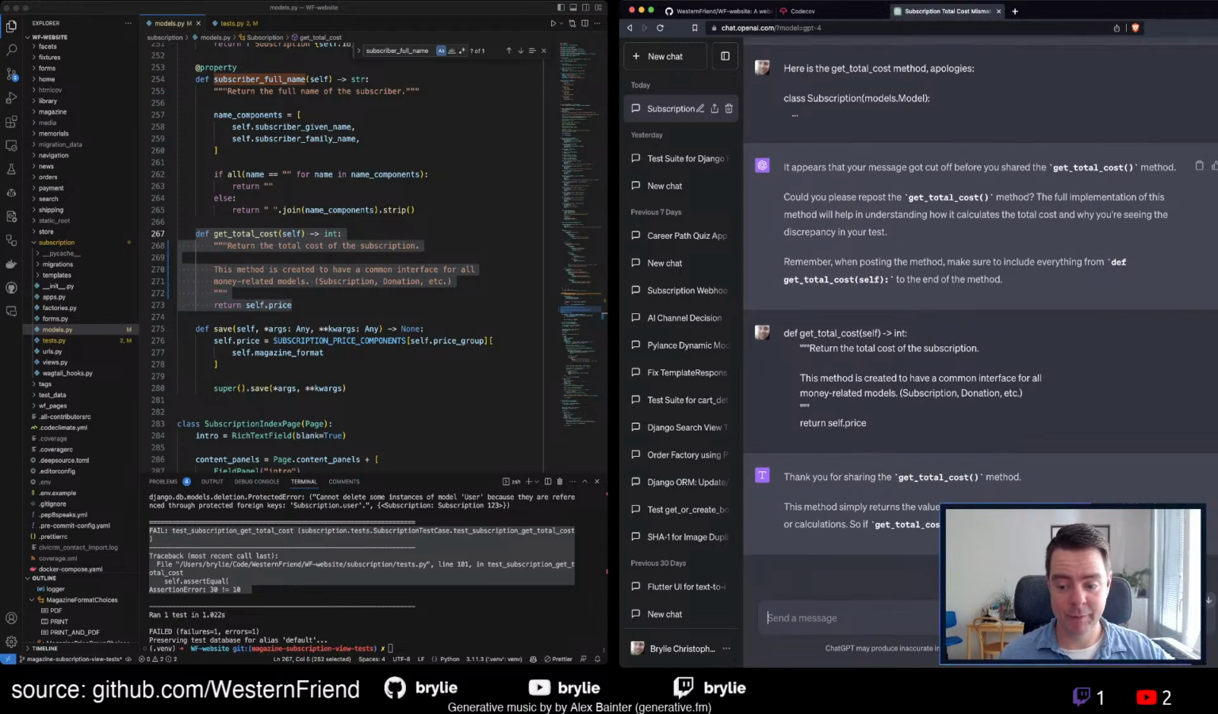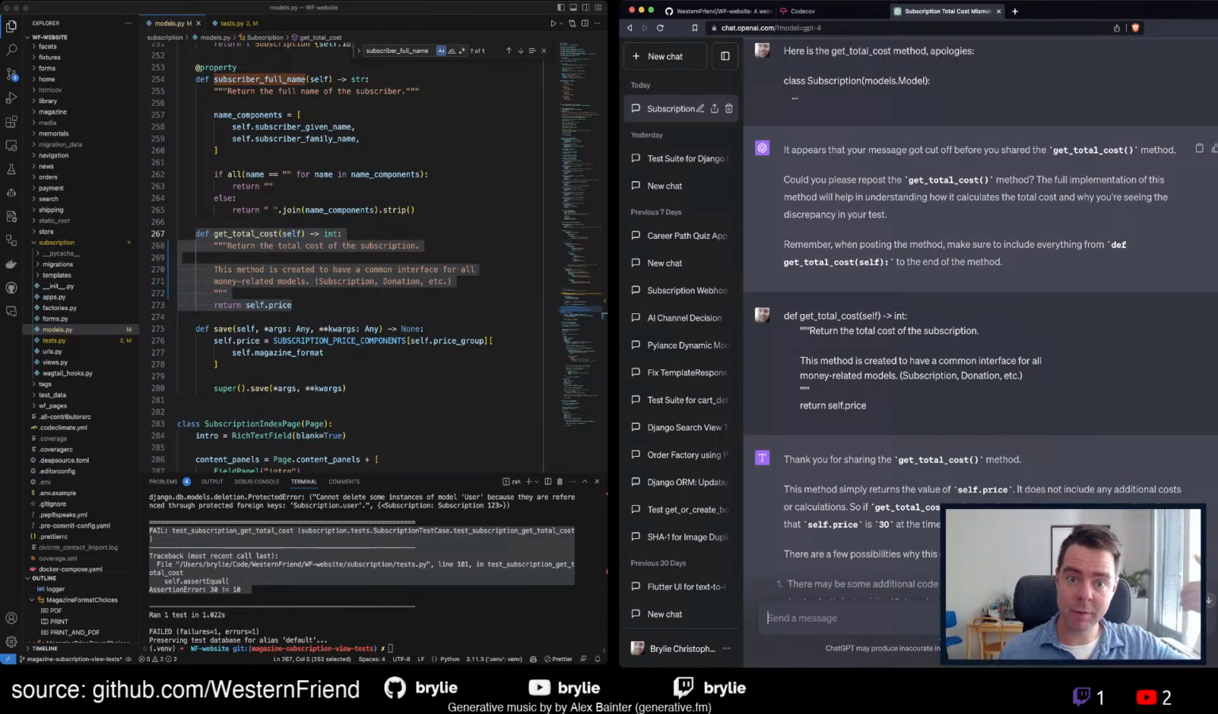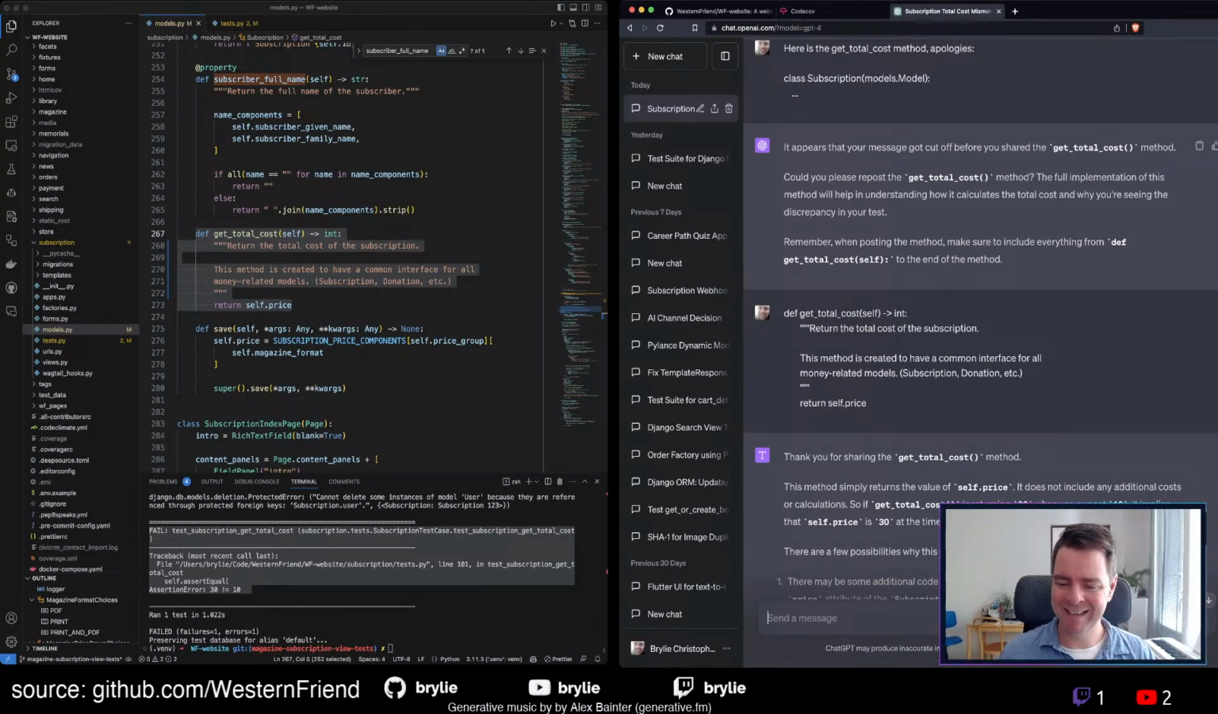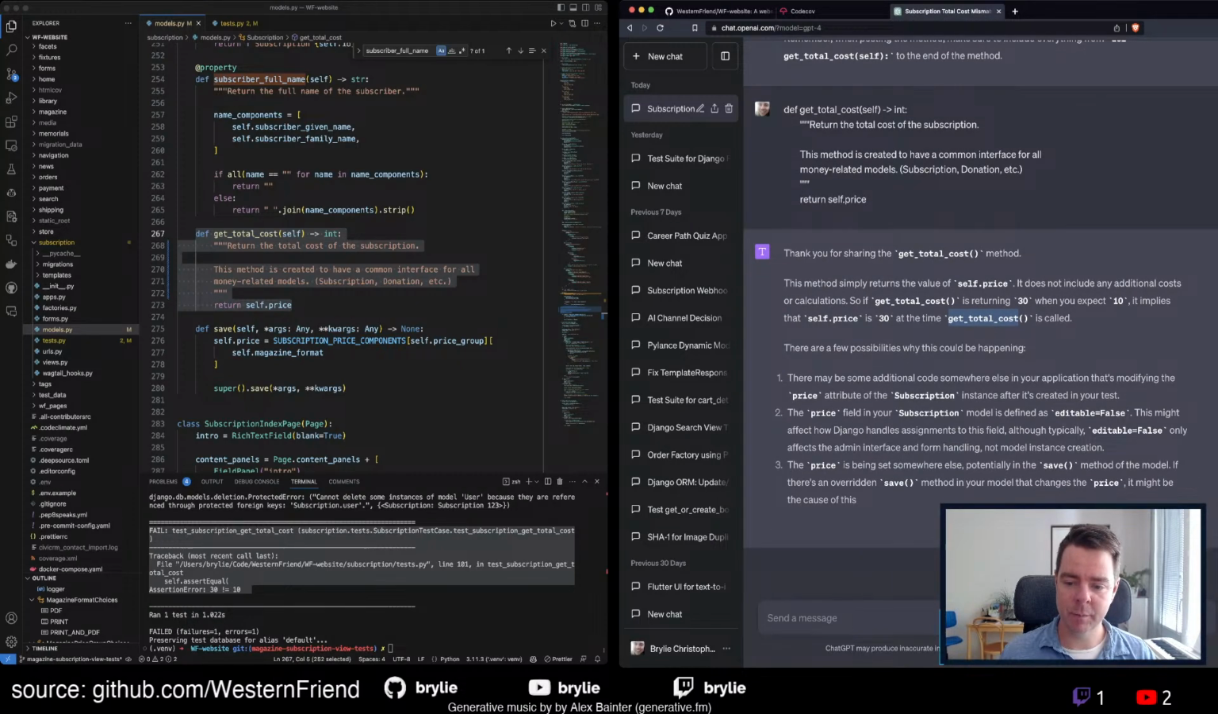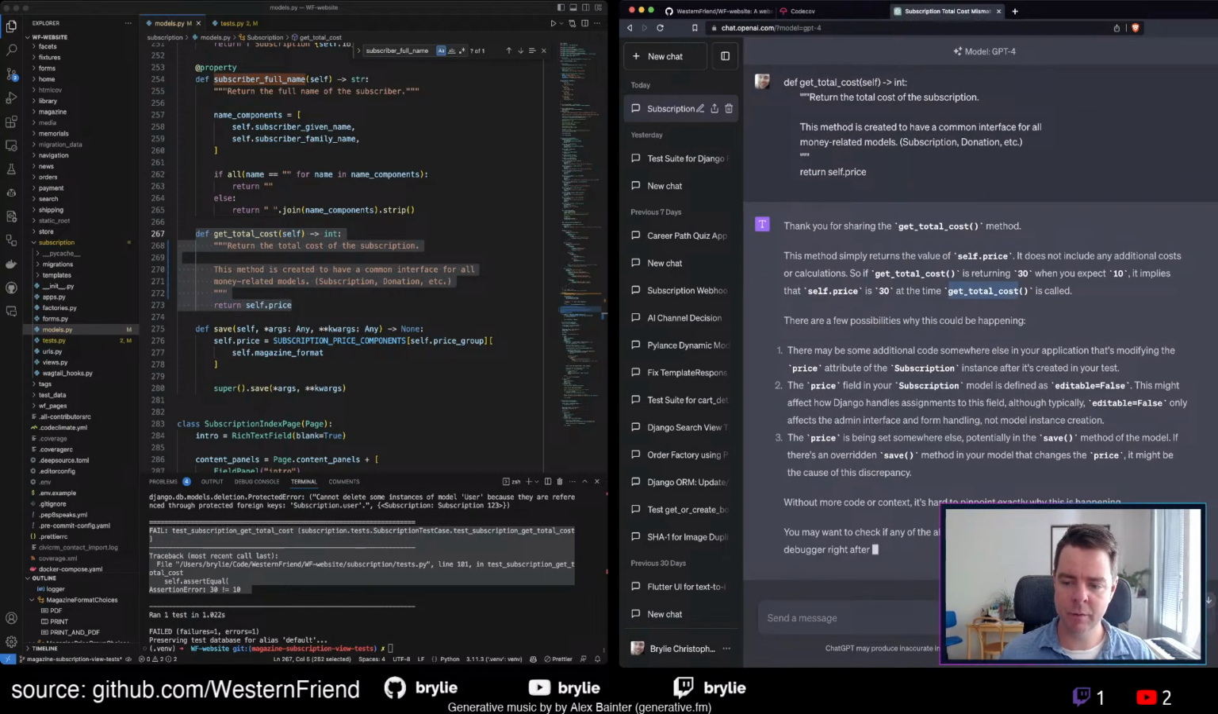This method simply returns the value of self.price. It does not include any additional costs or calculations. So if get total cost is returning 30, so it remembers the context, when you expect 10, it implies that self.price is 30 at the time get total cost is called. There are a few possibilities of why this could be happening. There may be some additional code somewhere else in your application that is modifying the price attribute of the subscription instance after it is created in your test. I'd love to trace that, but I don't have any events that are running on this. Literally just should be saving it directly to the database.